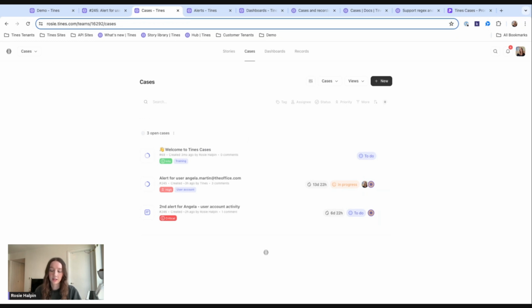Next question, can I merge a ServiceNow ticket into an existing Times case? Yes, you can do that. We've seen it done a couple of different ways. So if you had an existing ServiceNow ticket and you then wanted to bring it to a Times case and create a new one, you could do that.